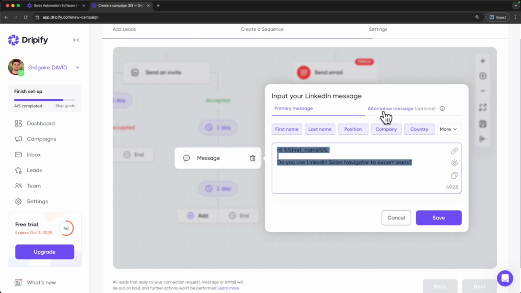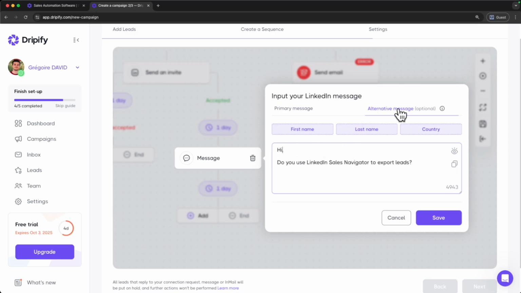Then we go on alternative message. Then we paste and we remove first name. So basically in alternative message, you don't want to have any variable in your message because this alternative message will be used when you have a problem with your variable. So for example, when you don't have the first name variable, Dripify will send this message. So in this case, we don't say hi first name because we don't have first name. We just say hi, do you use LinkedIn Sales Navigator to export leads? And then we click on save.